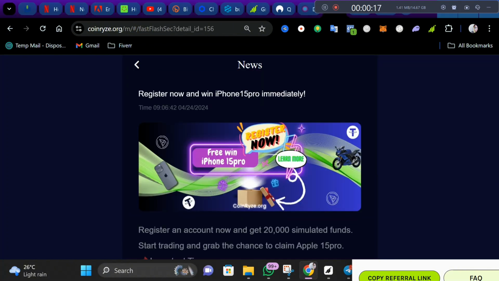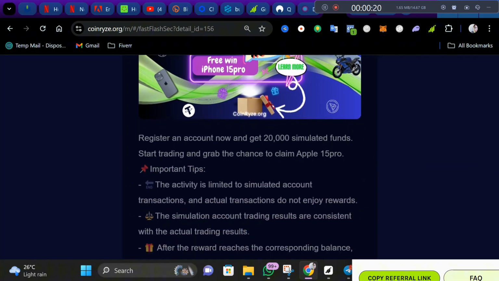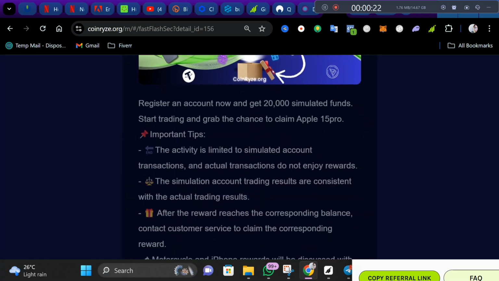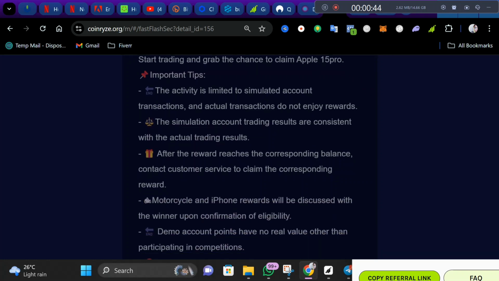Once you tap on it, it will open all the requirements you need to meet before you win the 20K giveaway and the iPhone 15 Pro Max. As you can see here, they say register an account and get 20,000 simulated funds. Then start trading and grab the chance to win Apple iPhone 15 Pro. Then here are important tips. They say that the activity is limited to simulated account transactions and actual transactions do not enjoy rewards. Then they say the simulation account trading results are consistent with the actual trading results. Then you can go through all these things.